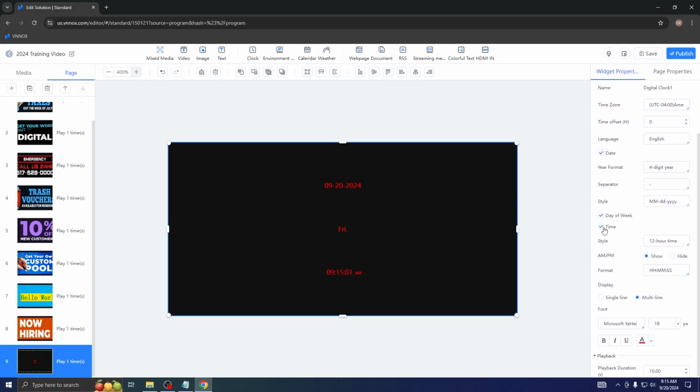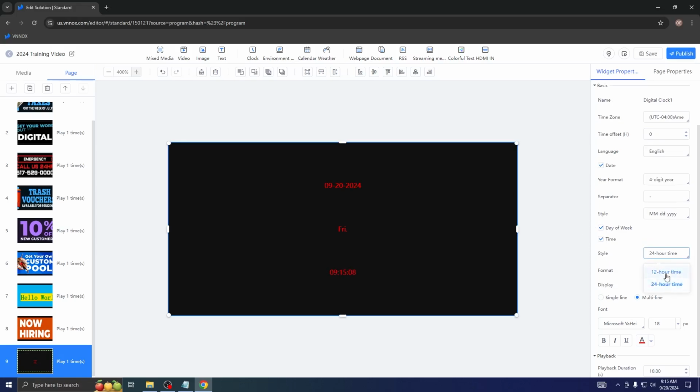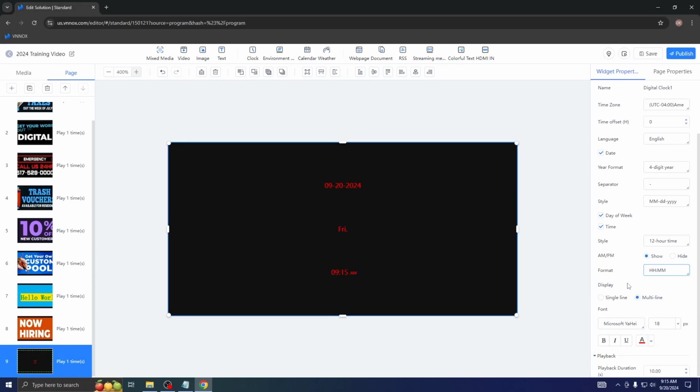Time as well. Turn that on and off. Get some options here. You can go 12 hour or 24 hour. I like 12. You can show or hide the AM PM. You can set how it looks. I prefer the hour and minutes versus having the seconds. You can do everything in a single or a multiple line. Can change its fonts with the predefined fonts in the system.